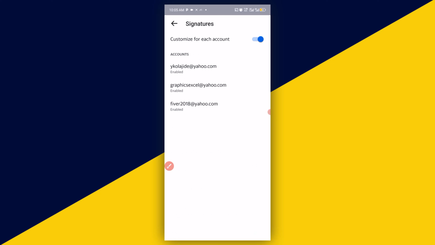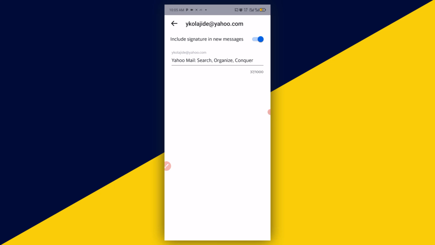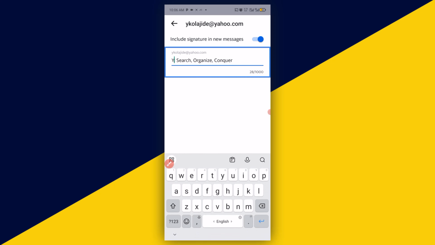Then at this point, select the account. If you have multiple Yahoo accounts, select an account. Then you have to enter your signature right here. The maximum signature length you can add is 1000 characters. So right here, I will simply click on here and put in my name.